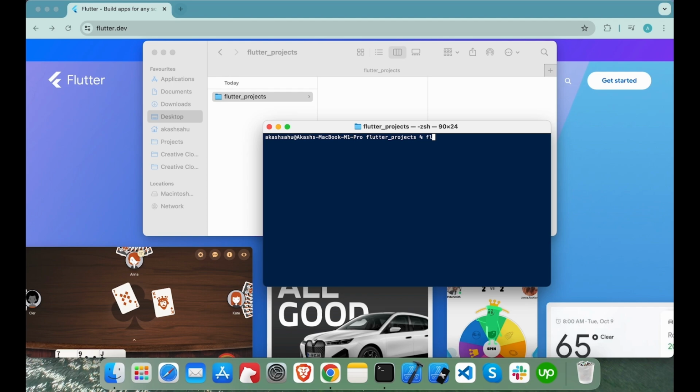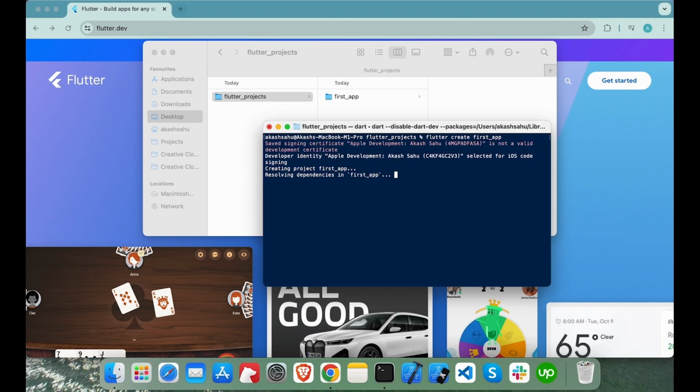The command for creating a new project is flutter create, followed by the name of the project or the application which you are going to create. Notice here that whenever I am using multiple words for the project name, they are joined with an underscore. Like first and app becomes first_app. So make sure that your project name always uses underscore if it is multiple words. Okay, so let me create the project.